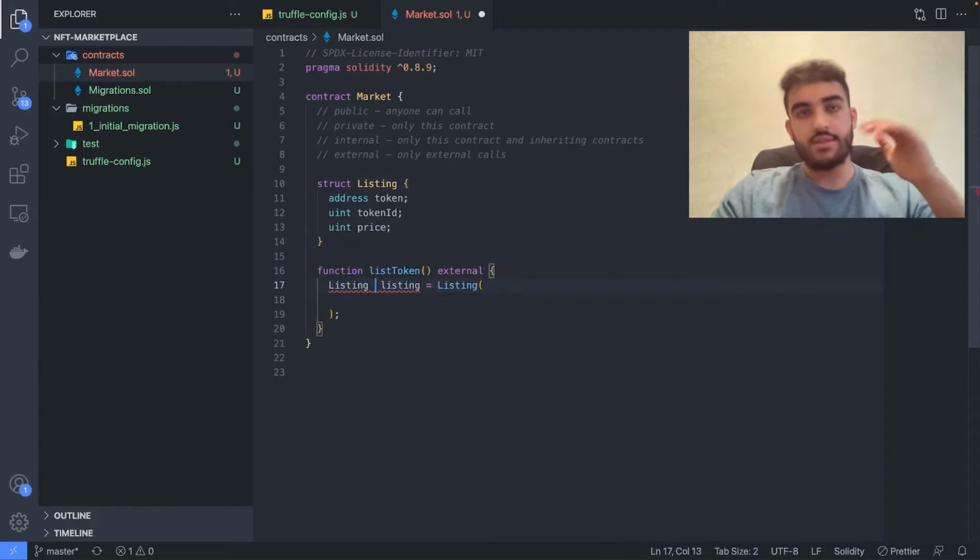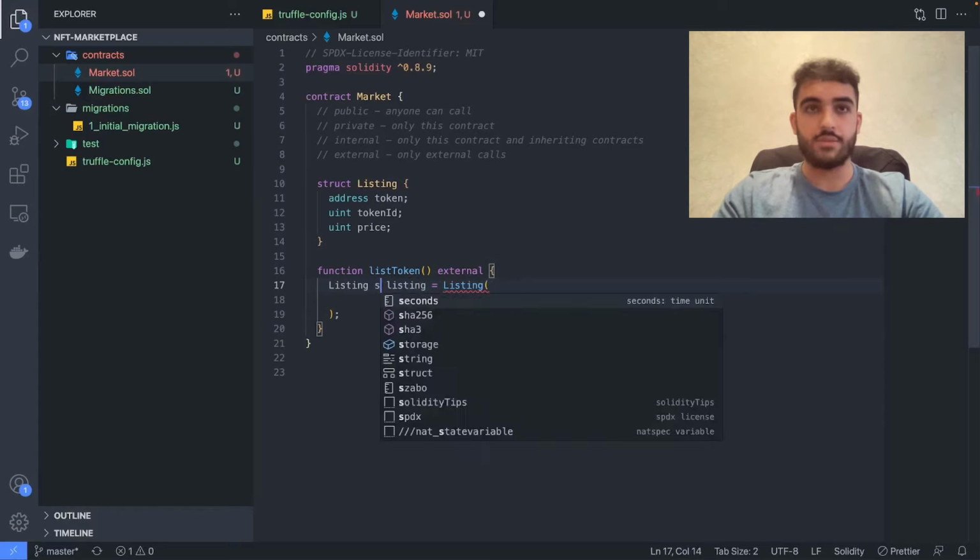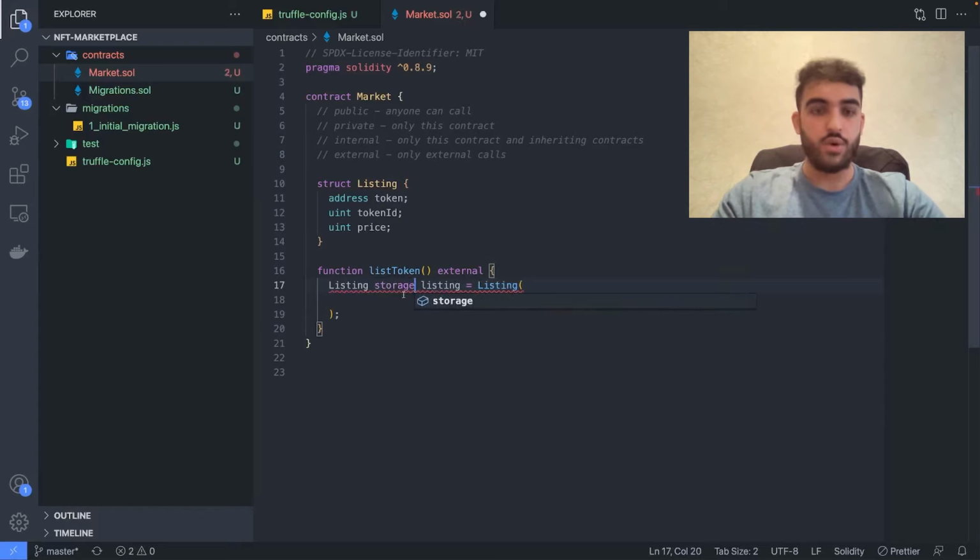Now I'll get to this in a bit, but for now we're just going to keep it as memory, as that's really the only one that we can have over here. If you try something like storage, it won't work. Even calldata, we get the same error, it's not going to work. So we're restricted to memory anyway.